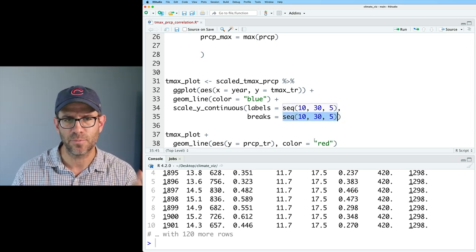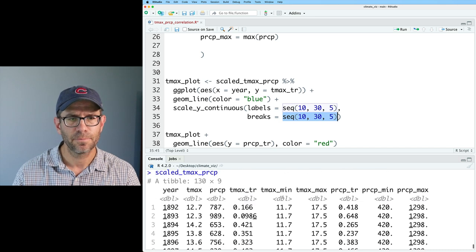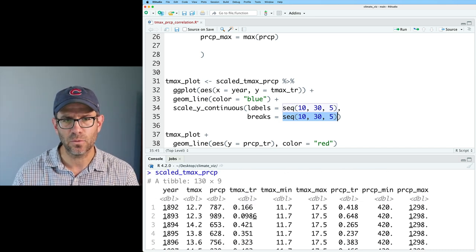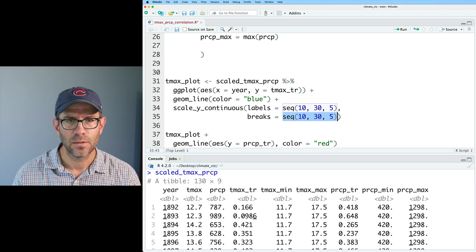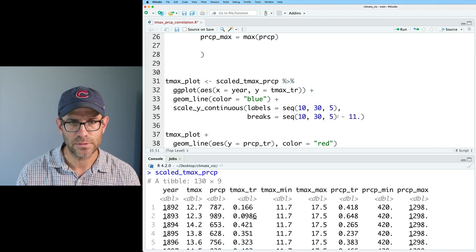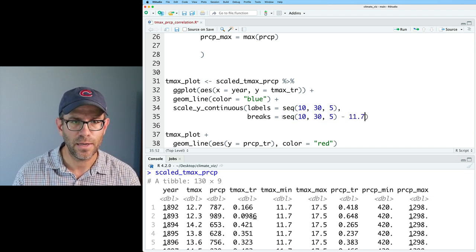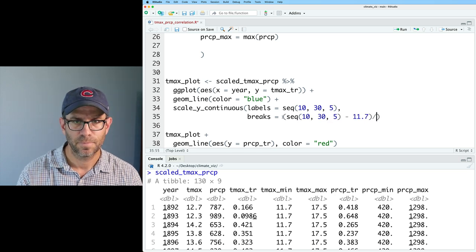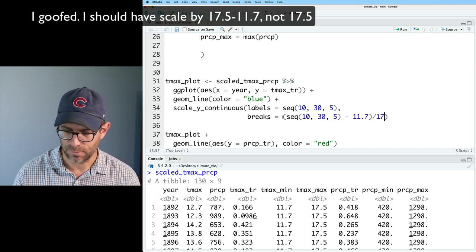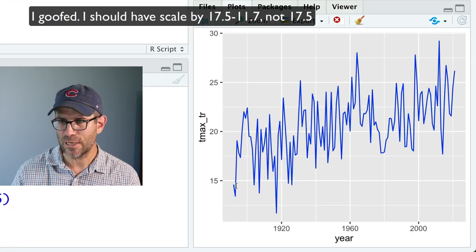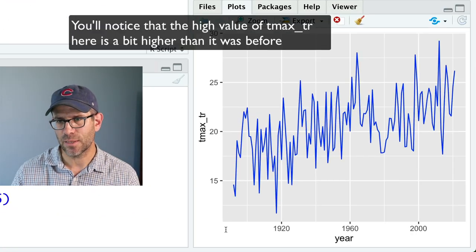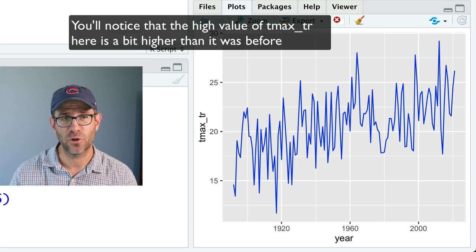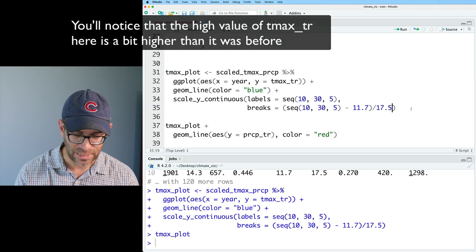and I'm going to basically take this and run it back through the transformation that I did before, right? And so I'm going to subtract out 11.7, right? So we'll do minus 11.7. And then we're going to divide this by 17.5. So that looks pretty good. Maybe what I'd like to do is change my limits to go from like 10 up to 32. And again, I can do the same type of thing.